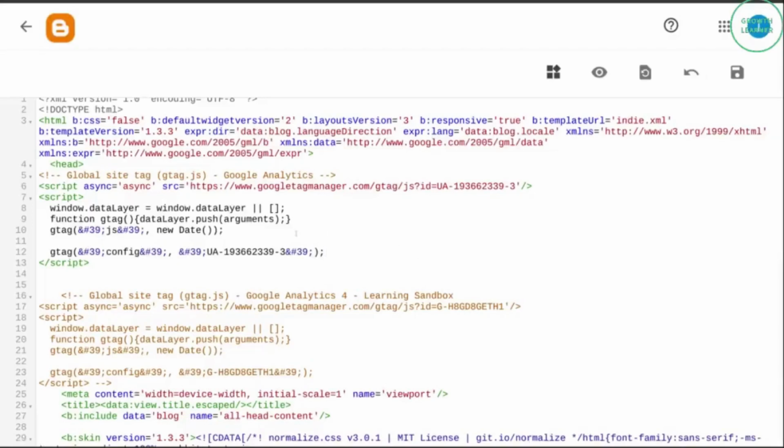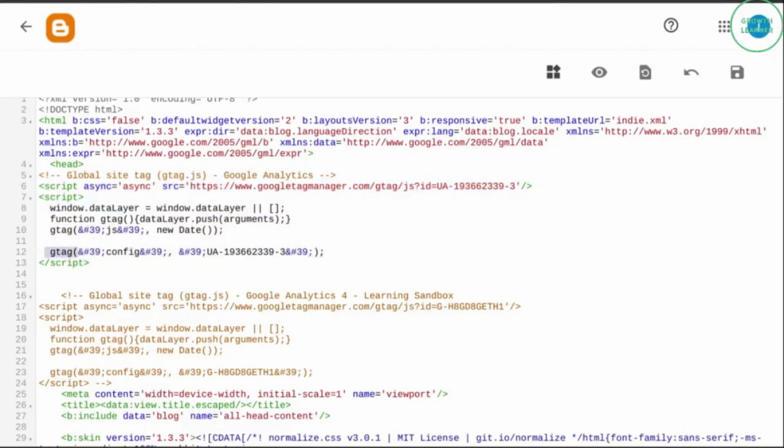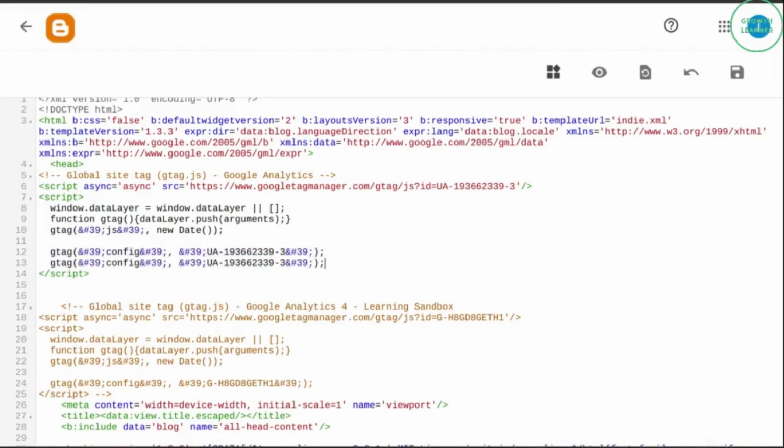Anyway, to add a new config directive, go to your code, find the gtag code snippet, which should be right after your opening head tag. Copy the existing config line and paste it right underneath that line. So for the second line, you'll replace that UA tracking ID with your GA4 measurement ID.